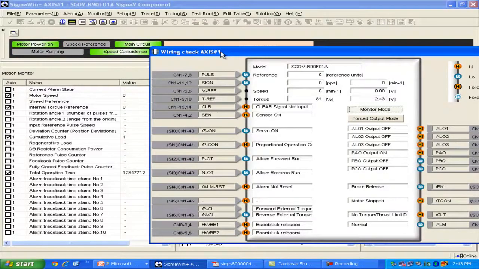And I've got the motor stopped. And you can see the brake is released right now because the servo is on, CN1 pin 40. So now I'll turn the servo off. CN1 pin 40 goes high and the brake output reads braking. There it is: servo on, brake release; servo off, braking.